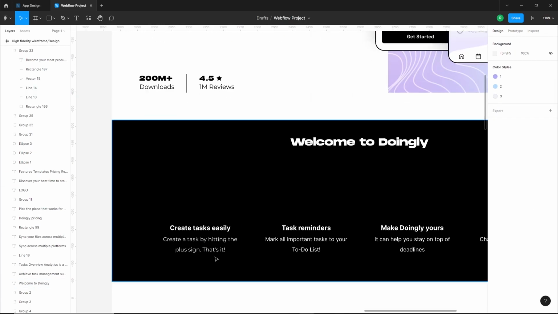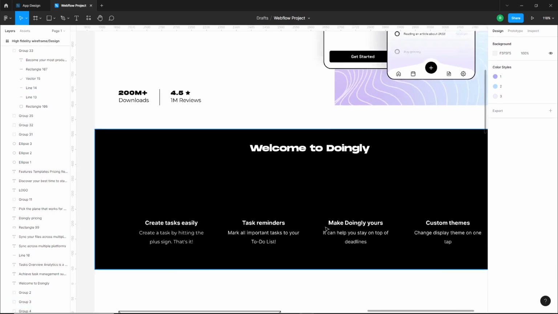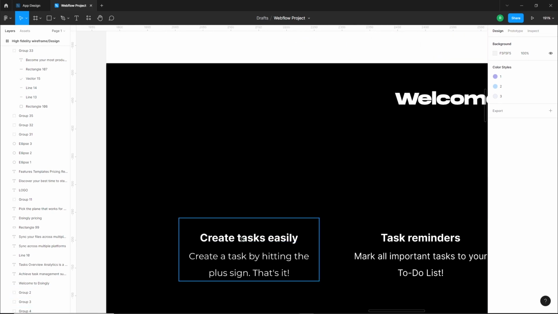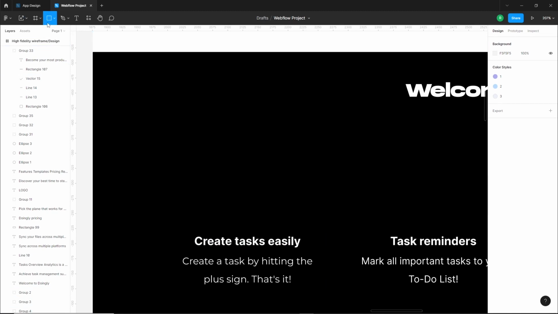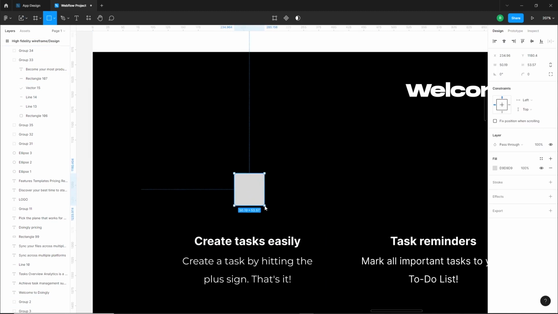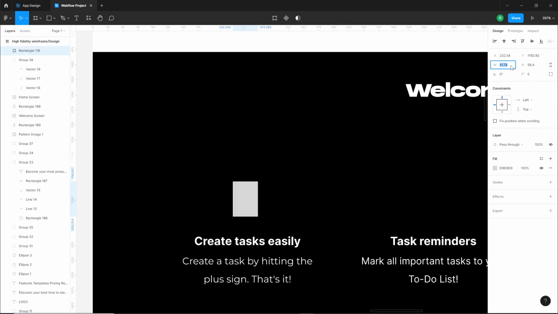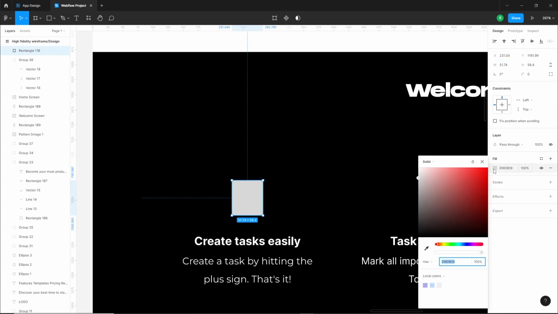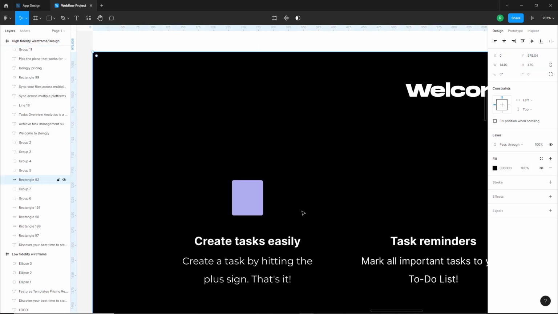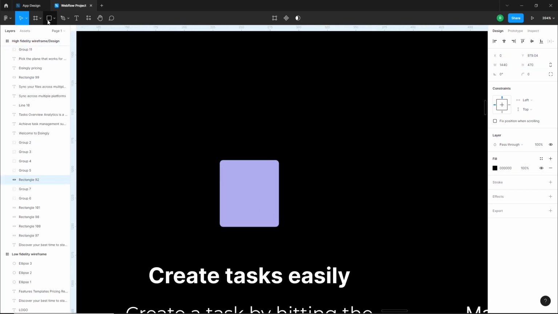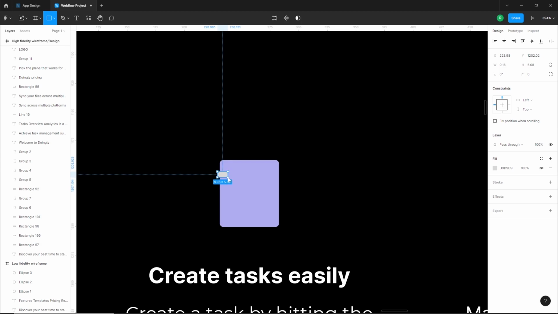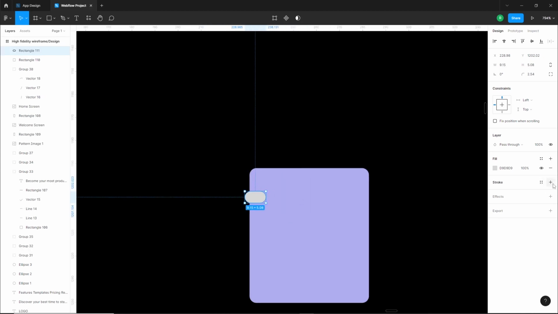Okay, I want to make some custom icons for these features, but you can download icons from those plugins. For create task easily, I want to create an icon like notebook for tasks. I will create a small rectangle and the color should be that light purple, and also need some roundness, and here will be the bending of the notebook like that. Create a small rounded rectangle and then give it a stroke like that.